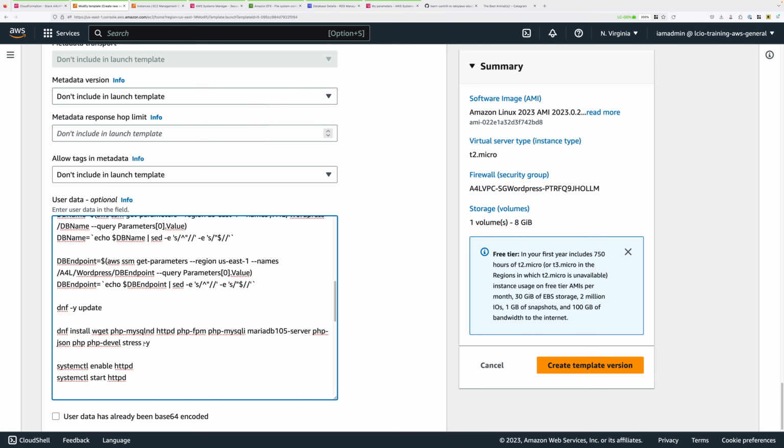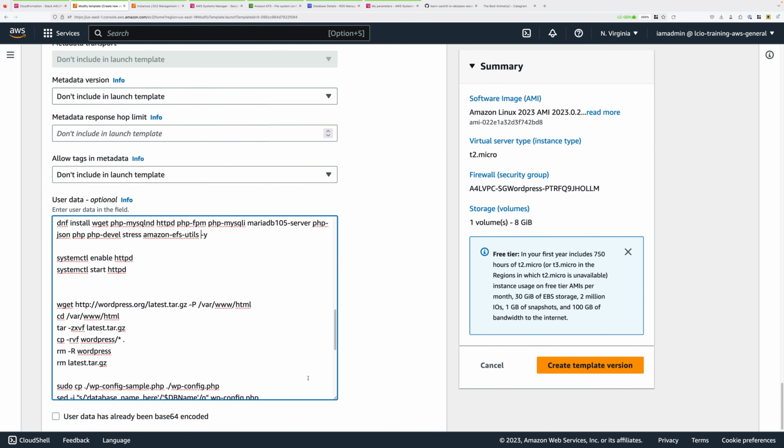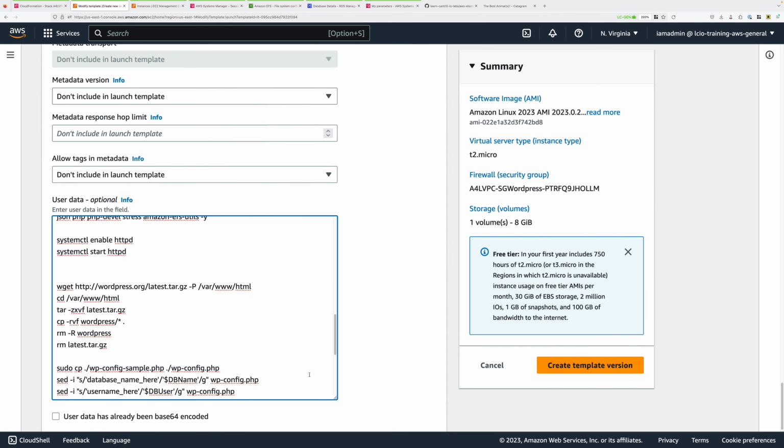Position your cursor after the word stress and then press space, and then I'll want you to add this text followed by a space, which is amazon-efs-utils. Next, scroll down a little bit further, and you're looking for the line that says systemctl start httpd.